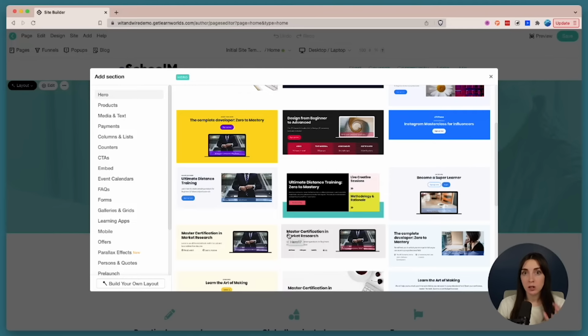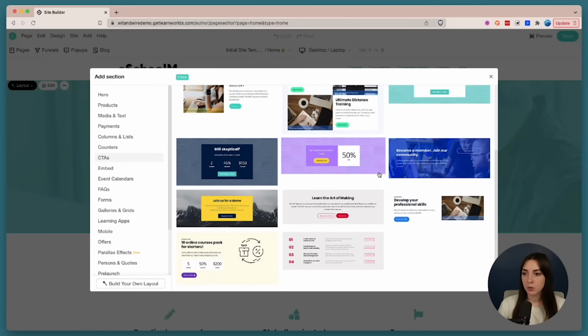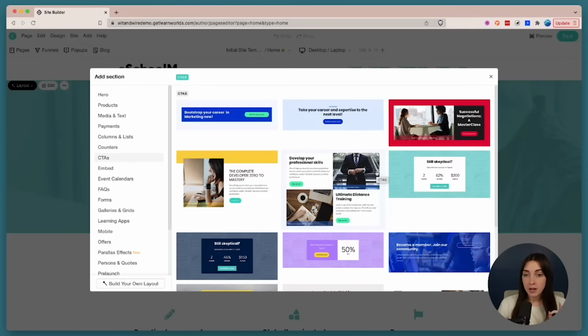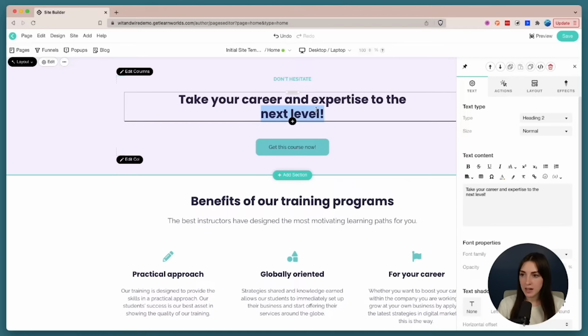And one place where LearnWorlds really shines is with these pre-built sections. So let's say I wanted a call to action. I could scroll through and choose one of these. But if I click one of these, let's say I click this blue option, you'll notice when it inserts this section into my site, it actually adapts the colors and the fonts that I had pre-selected. And I think that's a huge advantage and a time saver that LearnWorlds offers to really ease the page building process. From here, you could double click in the text to edit this text.